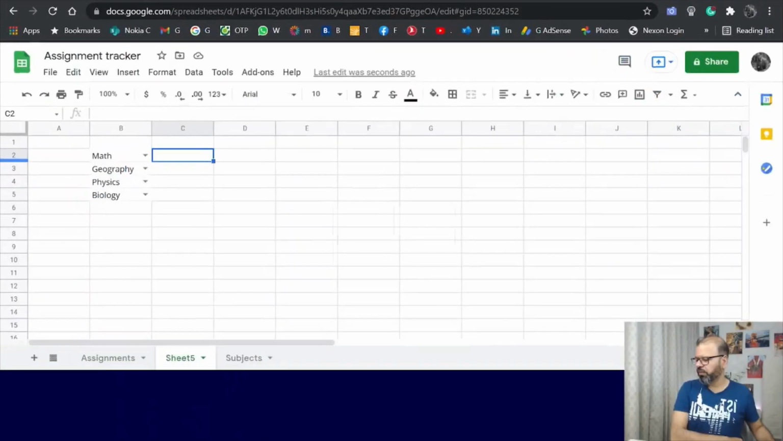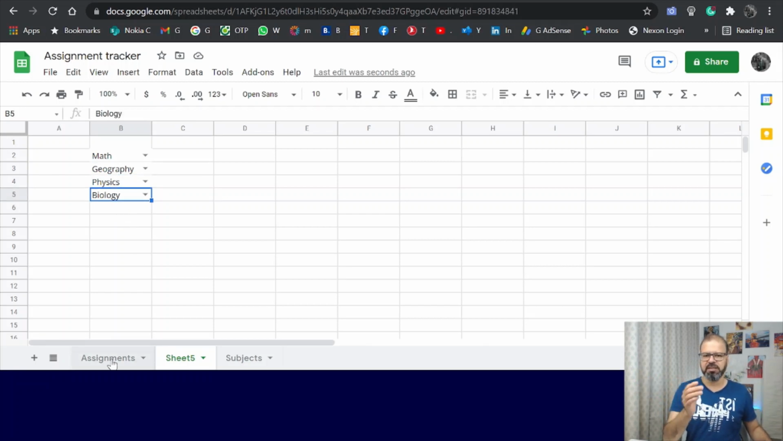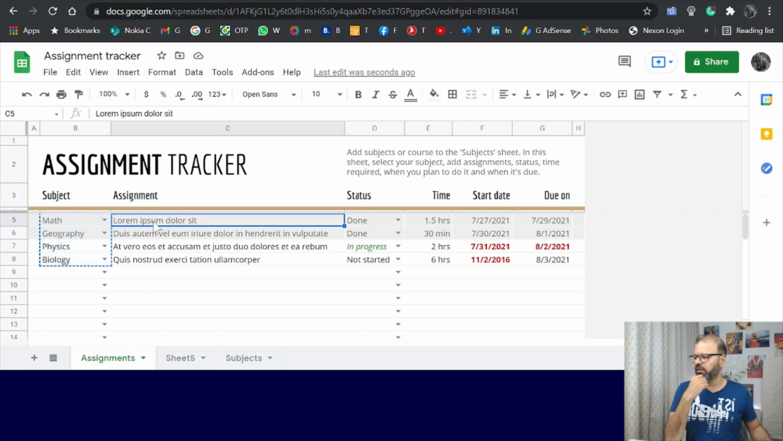It's very simple. So here we are. This is Google Sheets. I have some subjects here. You can see these subjects are where I need to understand the assignment, and the assignment is in another tab where we have all the assignments, their status, time, starting date, due date, etc.